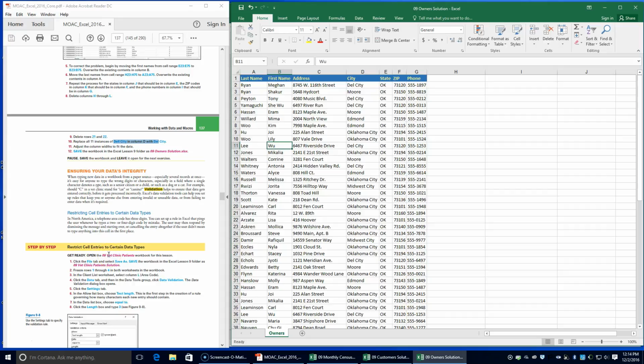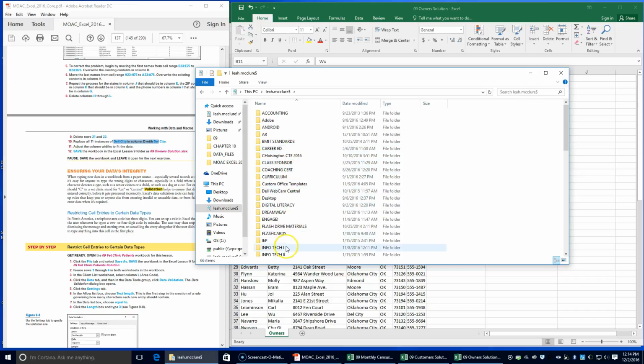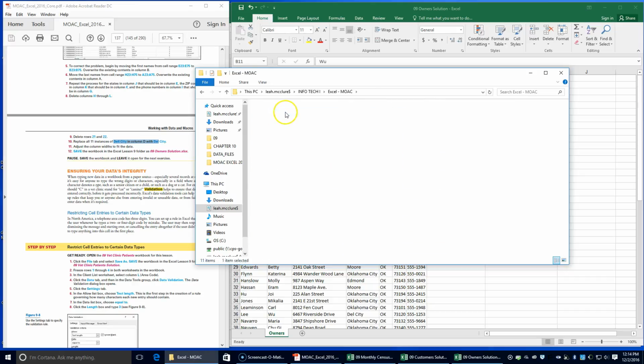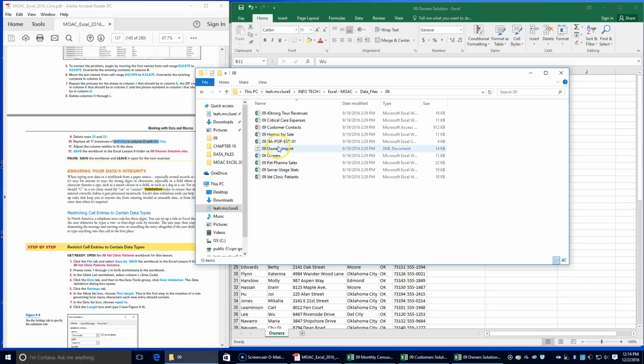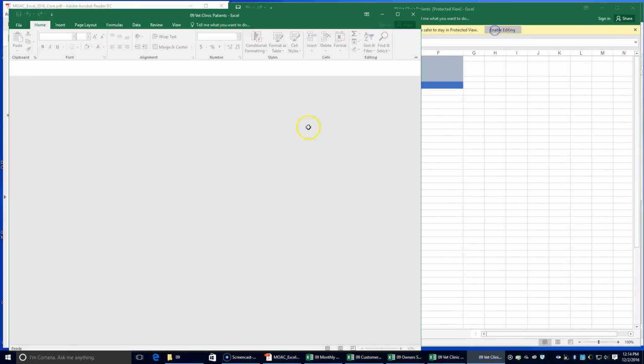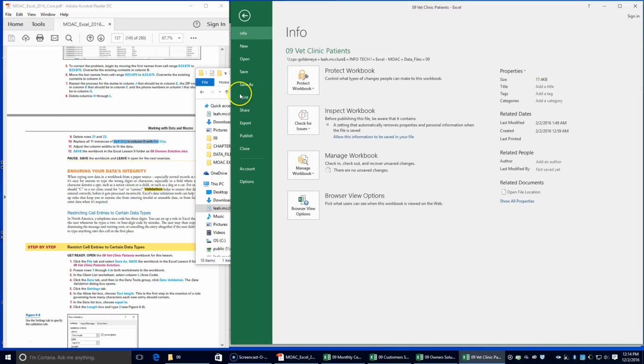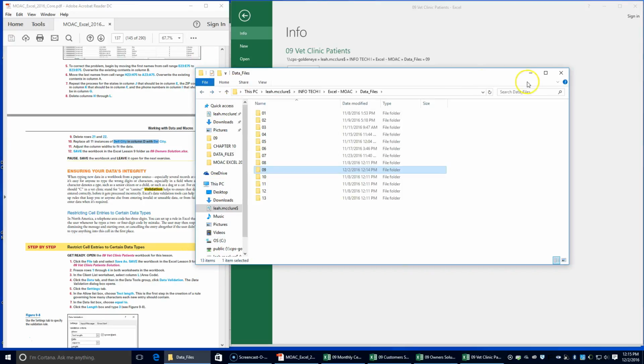Next we're going to open the 09 Vet Clinic Patients workbook. So I'm going to go to my folder, Tech, 09 Vet Clinic Patients. Okay, enable editing. Then we're going to click the File tab and click Save As, because now we're going to restrict cell entries to certain data types. So I'm going to close out of this.